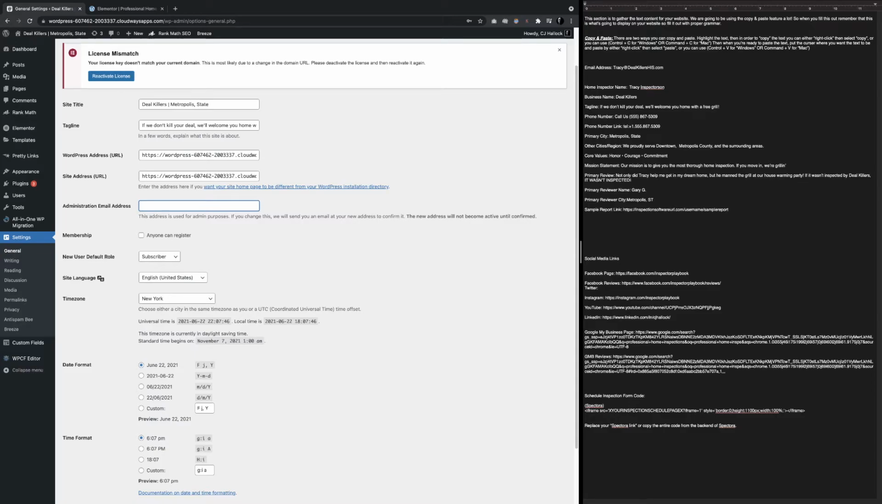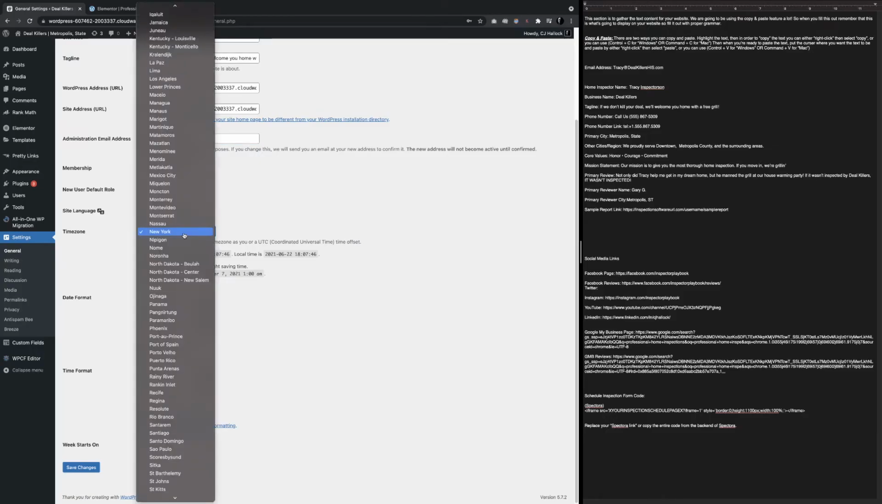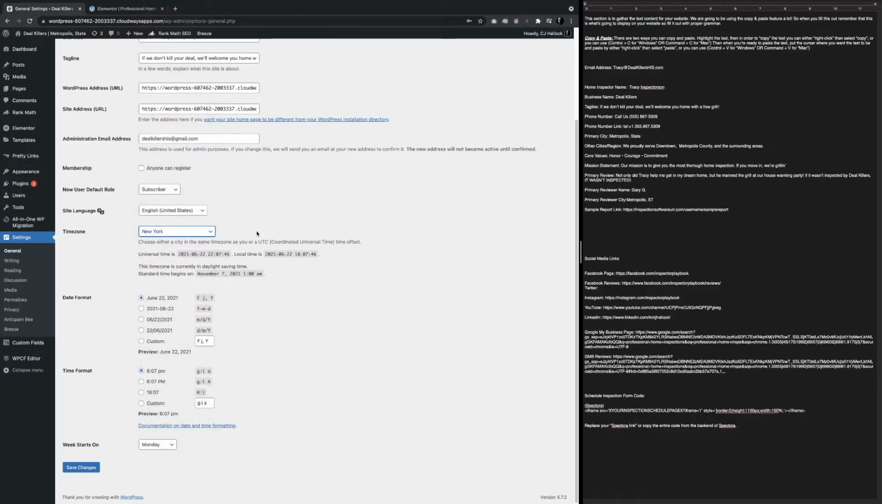So I'm going to put in the Gmail address that we created earlier. Now that that's finished, we'll come down. Of course, if you want to change the time zone, it's set to Eastern Standard Time. You can go ahead and change that. When I say set, it's set to New York, but you can go in and pick a different city or pick the actual proper time zone you're in. Click on Save Changes.